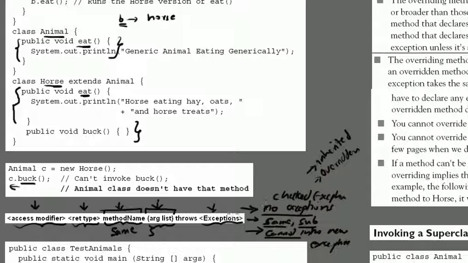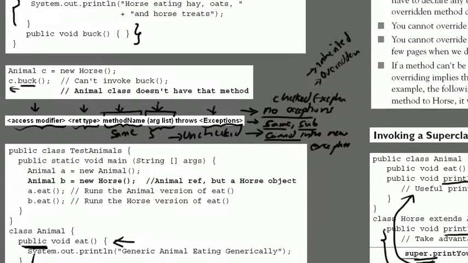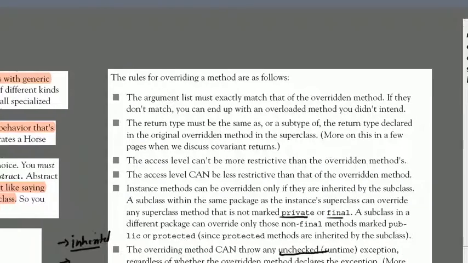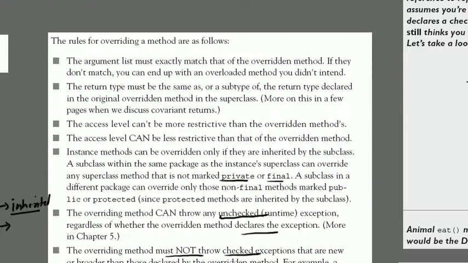However, the child class's overridden methods could throw new unchecked exceptions. Unchecked exceptions are runtime exceptions, like divide by zero exceptions, which need not be caught explicitly. So just recapitulating on the rules, the argument list must be exactly the same. That's that one there.